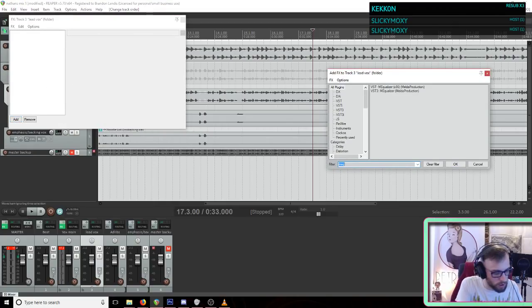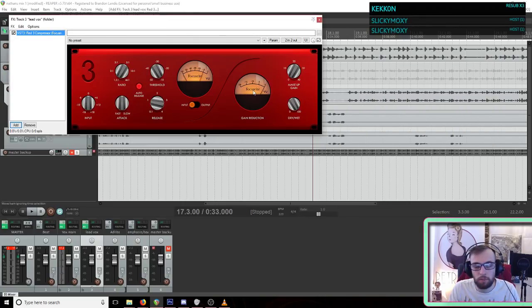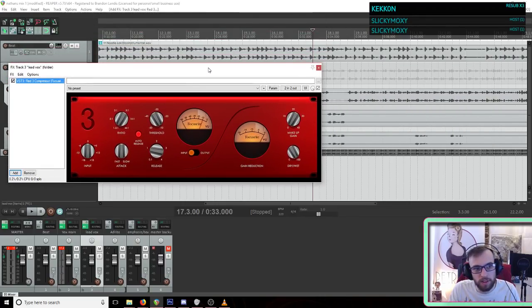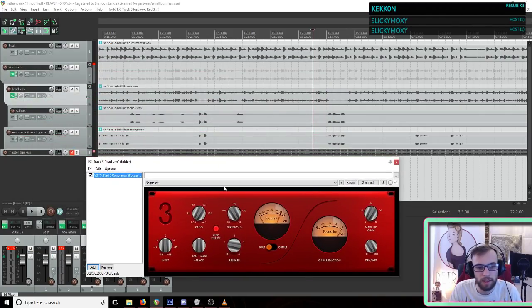You can work with a compressor here. Any old compressor will do. I'm working with this one, the Red 3 compressor. It was free if you have a Focusrite interface like a Scarlett 2i2, 2i4, or Scarlett Solo. You'll get this for free, but it's pretty simple. You can use any compressor, and I'll go through the actual settings I'm using as well so that it's easy to follow later on.